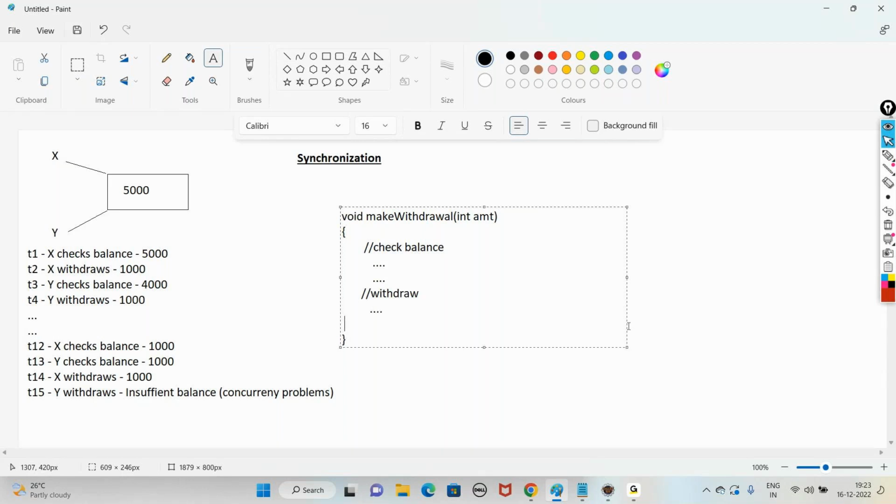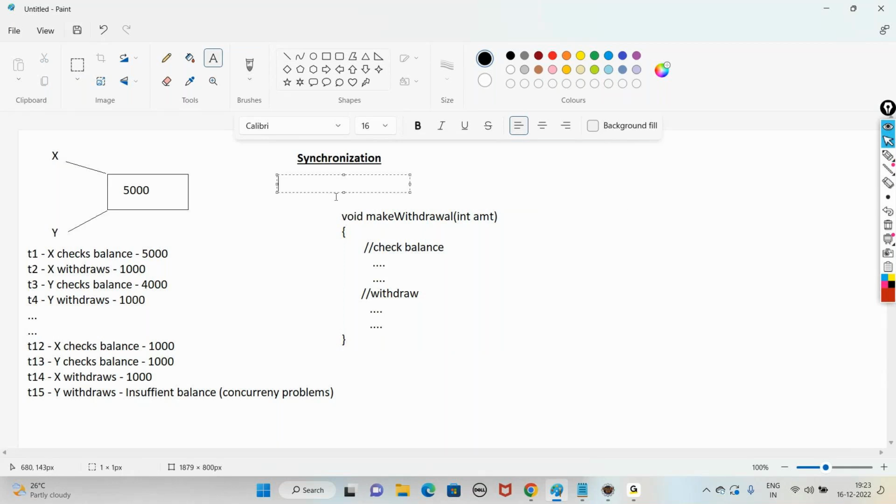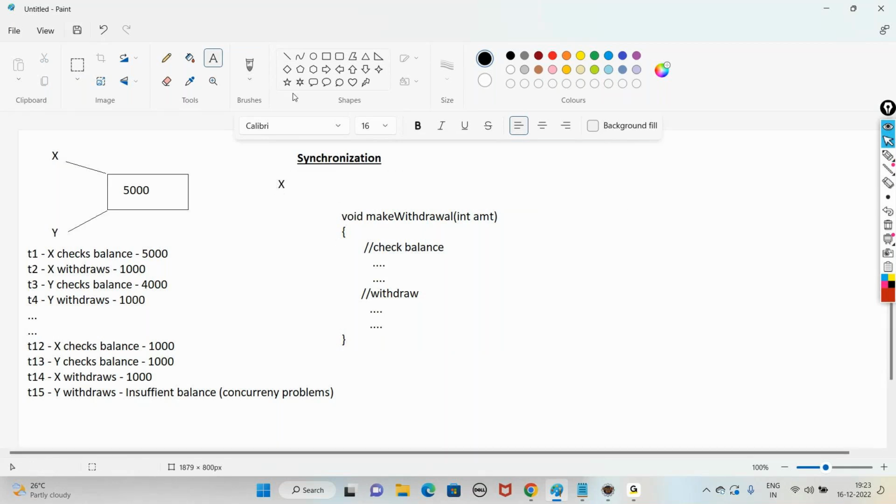Now let us suppose it is a multi-threaded application. CPU has given time to X thread to enter into this method. So X has executed this piece of code, which means X has checked the balance.